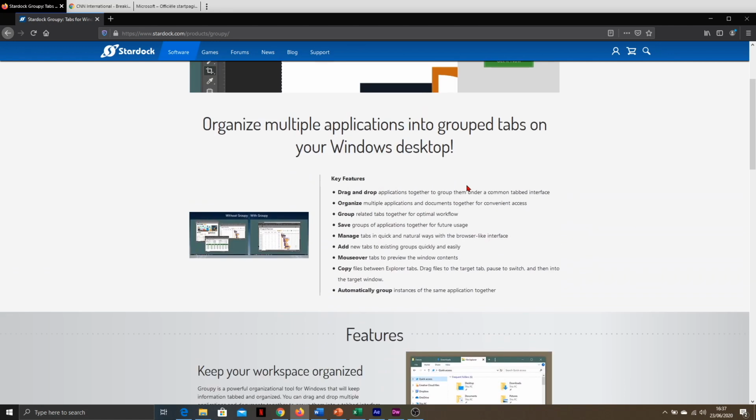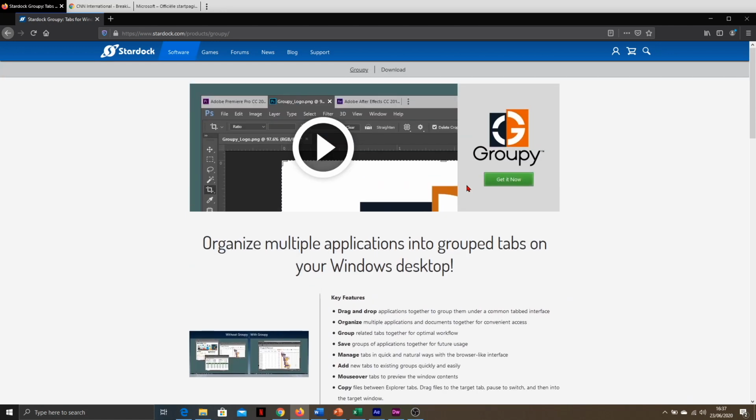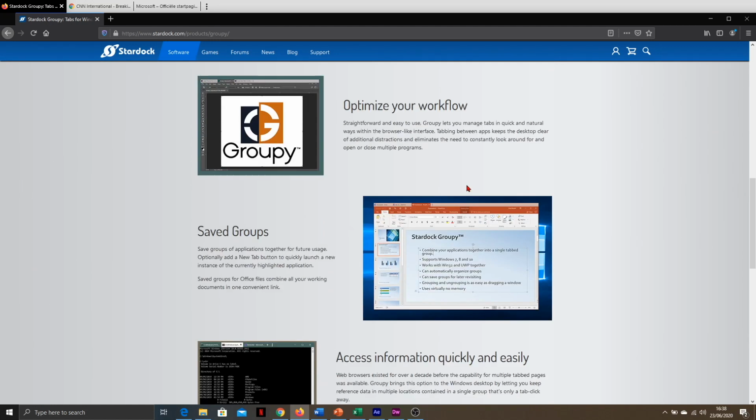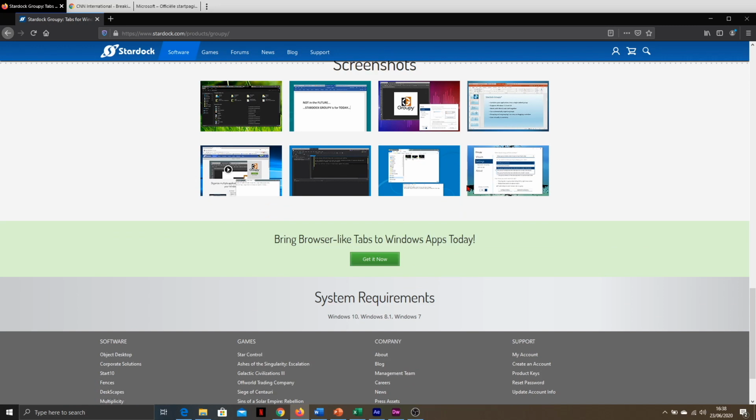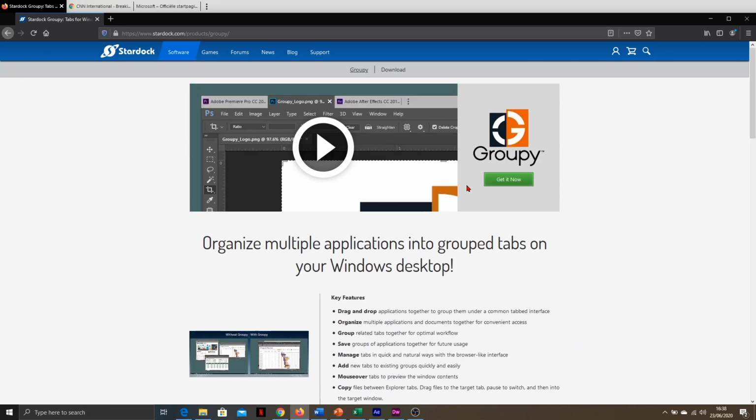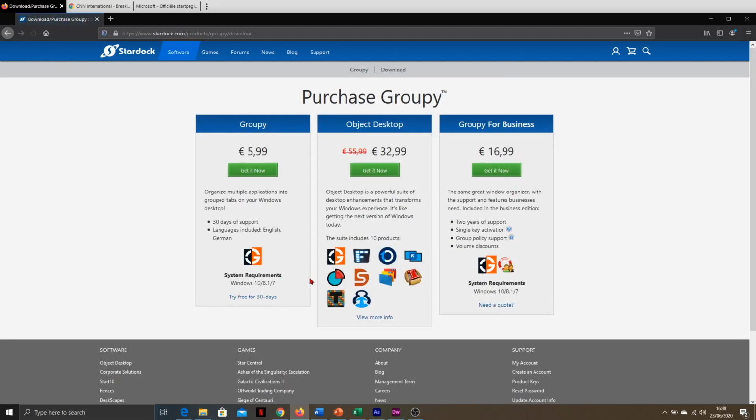Alright, so Groupy is free for 30 days, so you can get it for 30 days for free, as I said before. After that you just need to pay 5.96 euros. That's in Europe, and I think $5 in the US. If I'm not wrong, yeah. So let's check the price to be precise. Okay, it's 5.99 euros and $5 in US dollars.